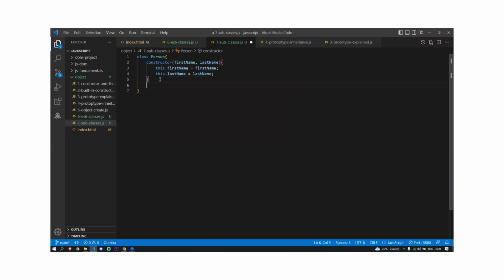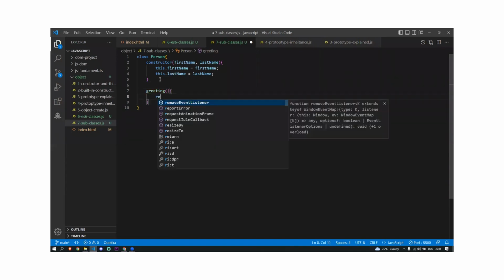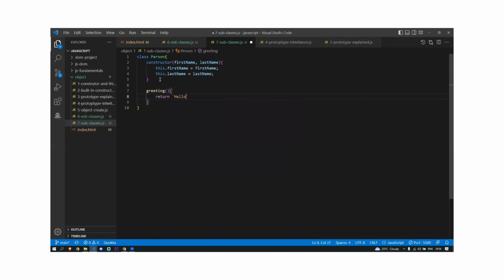Now I'll add some greeting here. This greeting is going to return 'Hello there', and I call this.firstName, then this.lastName. So this Person object now has properties, and only one method, called greeting. Now if I come back, I'll create a class Customer.